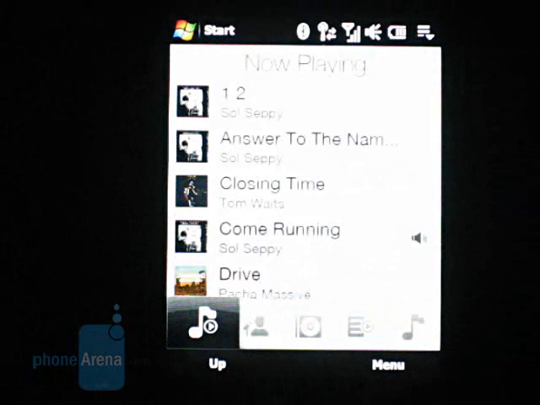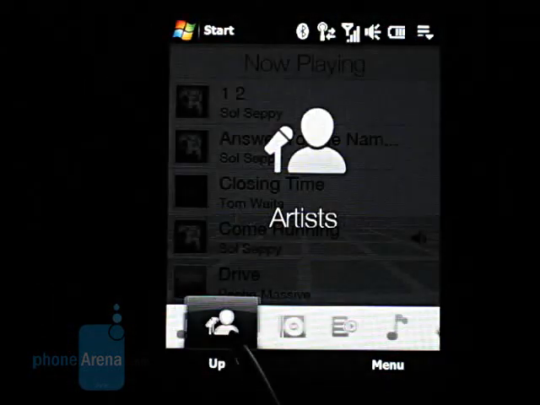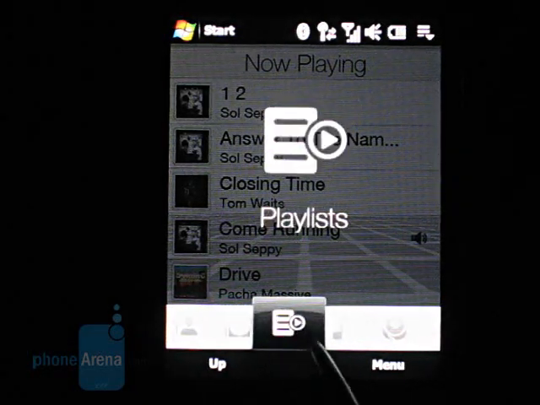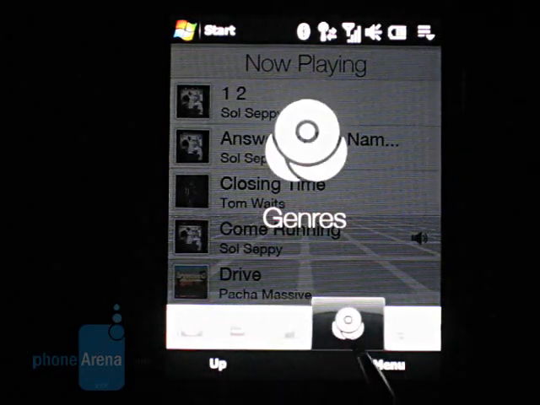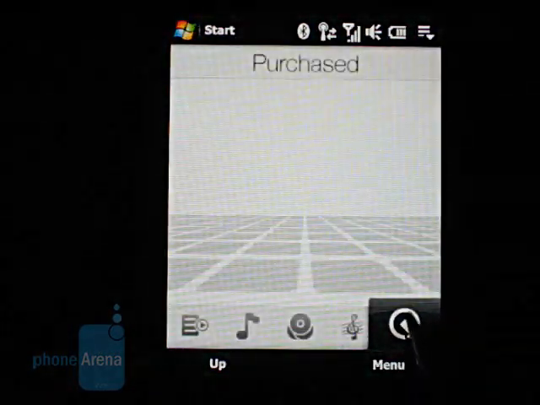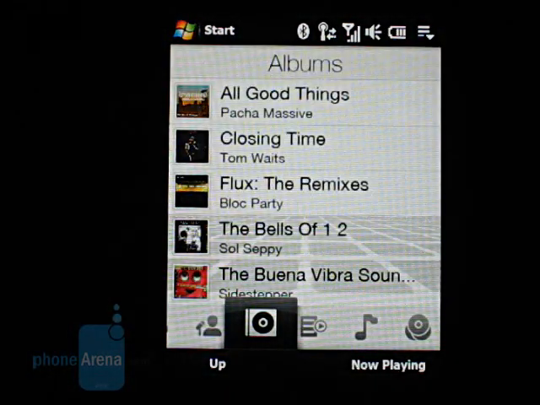If we launch the library here, we'll see it set up similar to the main screen. Again, dragging across the bottom, we can see songs are sorted by album, artists, playlists, all songs, genre, and composers. And there's also a purchase music option. Let's scroll back to albums.